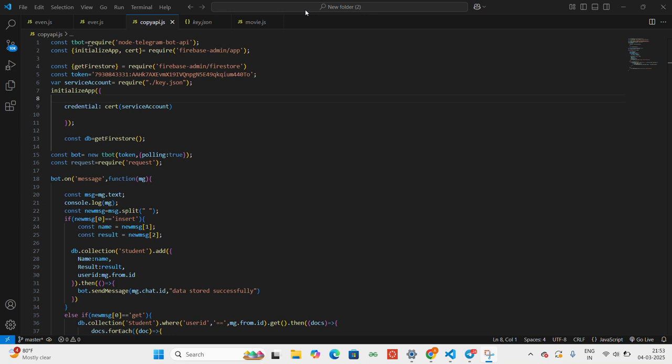Hey everyone, today we are creating a Telegram bot that can store and retrieve student records using Firebase Firestore. Let's get started. Here our goal is to build a Telegram bot with Firebase and Node.js. For this we have to install some packages: Node Telegram bot API, Firebase admin, and the request packages.